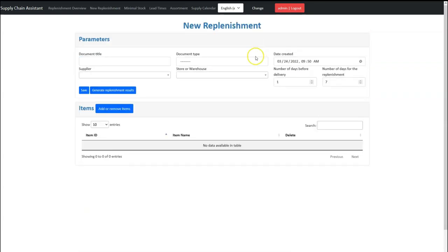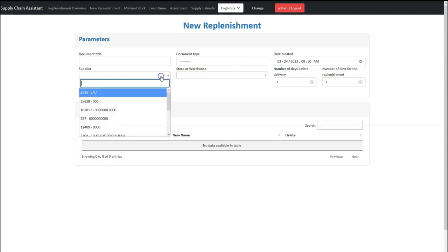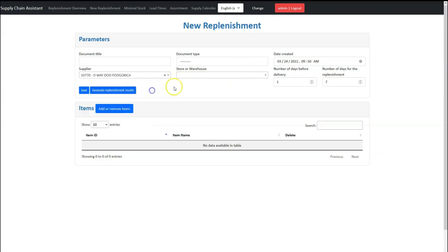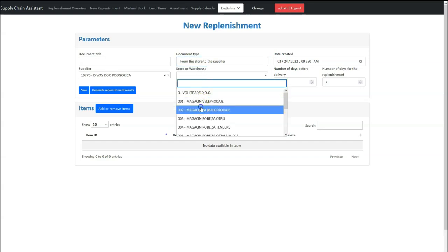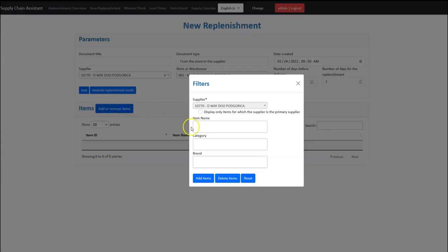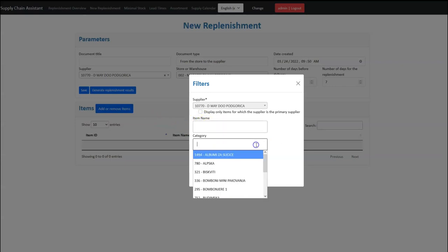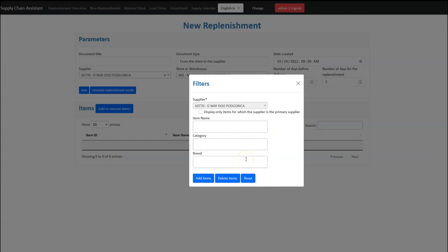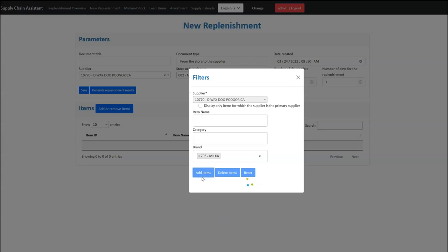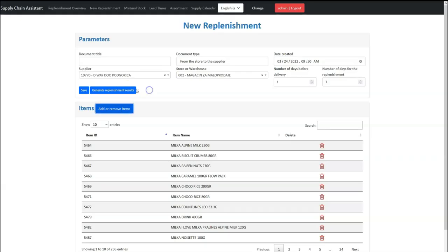For the new replenishment, users can choose the supplier, and the system automatically filters to show only the items from that supplier. Items can be added or removed easily. Users can add single items, whole categories of chosen suppliers, brands, or any combination of the two. Thus, just in a couple clicks, we can add our favorite chocolates for the replenishment.